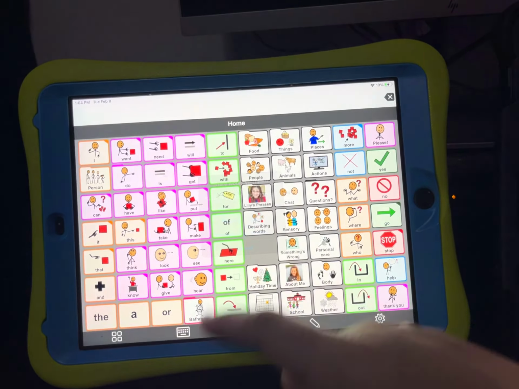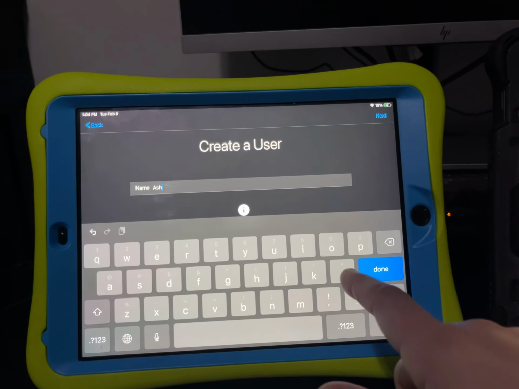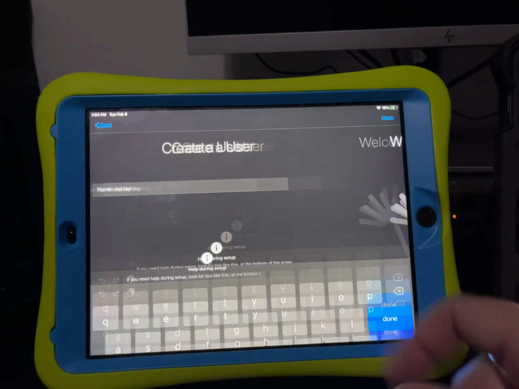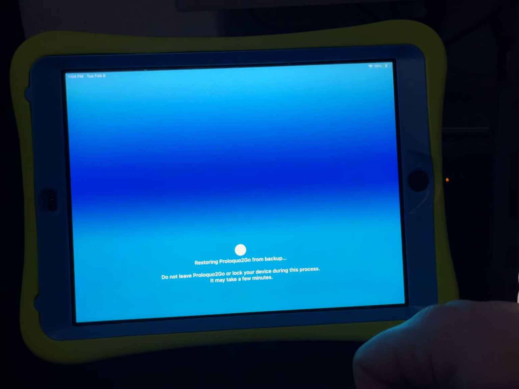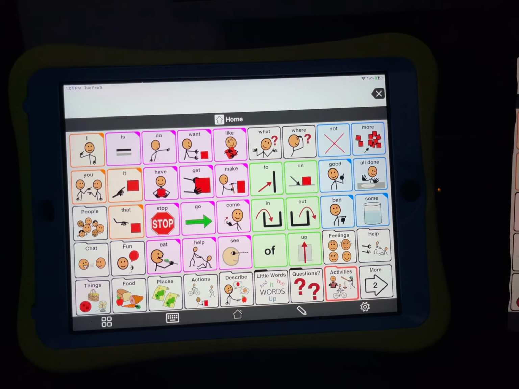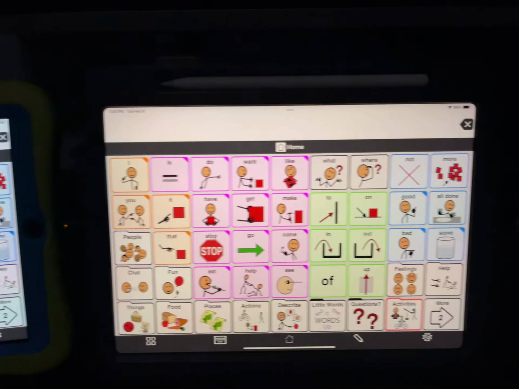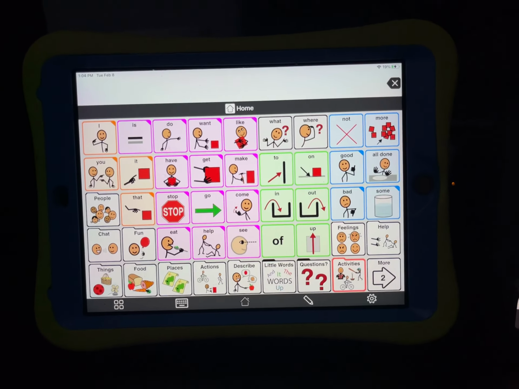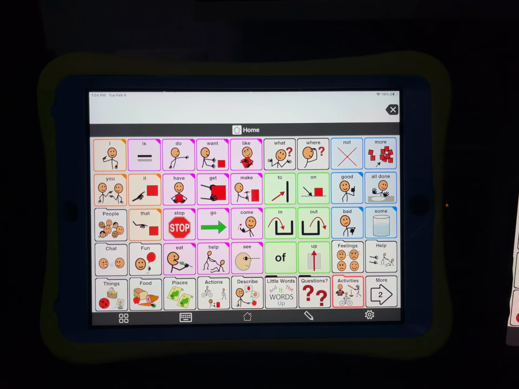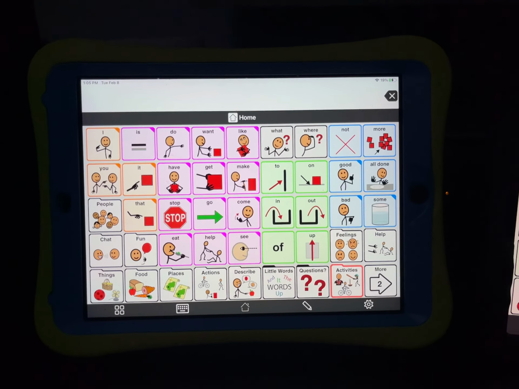Now I'm going to make a new user because remember I said we're doing these twins. This one's going to be Ashley because over here is Mary Kate. Hello, finish. All right, now it made an exact copy of Mary Kate's profile. So this is Ashley's device, Mary Kate's device. Now you can come in here and customize them a little bit further if you really think that your children want to have very different devices.